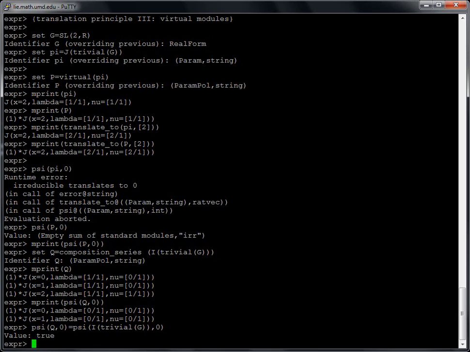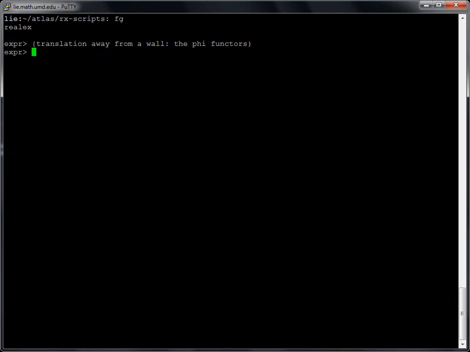We next look at the very important functors for translating away from a wall. These are called the phi functors, again following Zuckerman's terminology. You start with a representation with singular infinitesimal character, and you apply a translation functor, tensoring with a finite dimensional and projecting, and you get a representation, typically reducible, or a virtual representation at regular infinitesimal character.